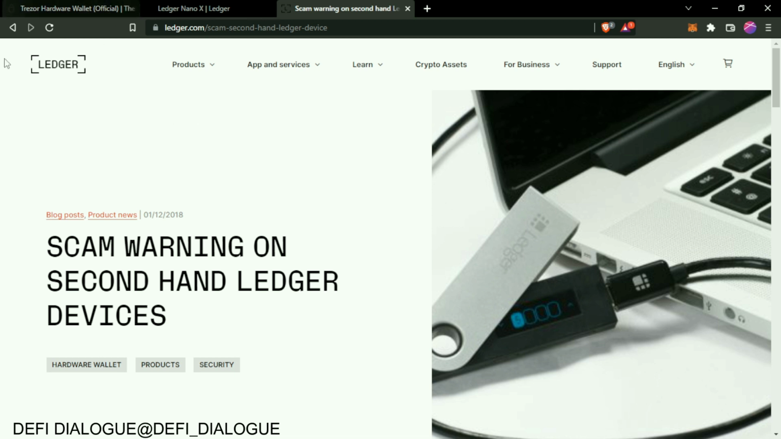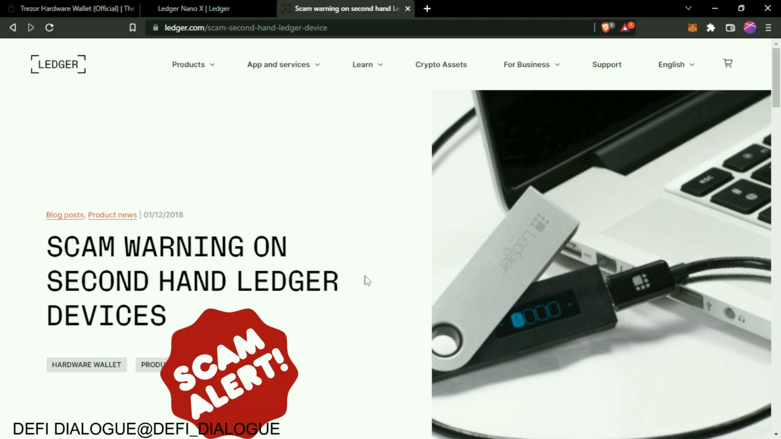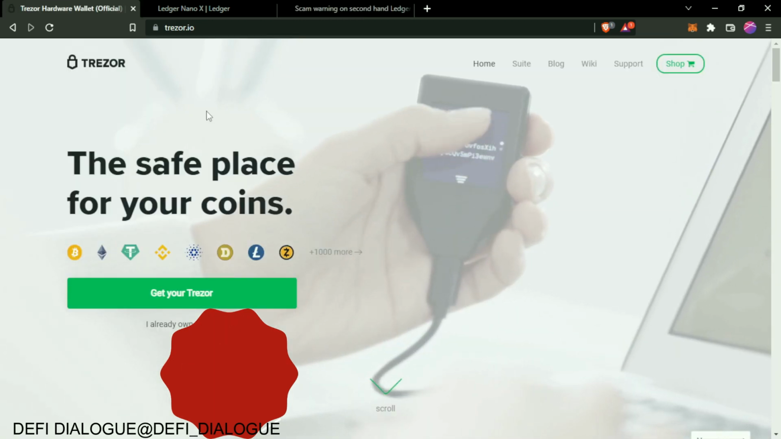So Ledger themselves had to put out this warning saying, scam warning on secondhand Ledger devices. It was people who ordered from the third-party vendors who were receiving Ledger devices that had malware on it. Once the malware is on your device, these scammers can now steal your keys and steal your coins. This is why I always order my wallets from the official sites, and that's the only place that I buy them from. So next we'll cover the Trezor wallet.